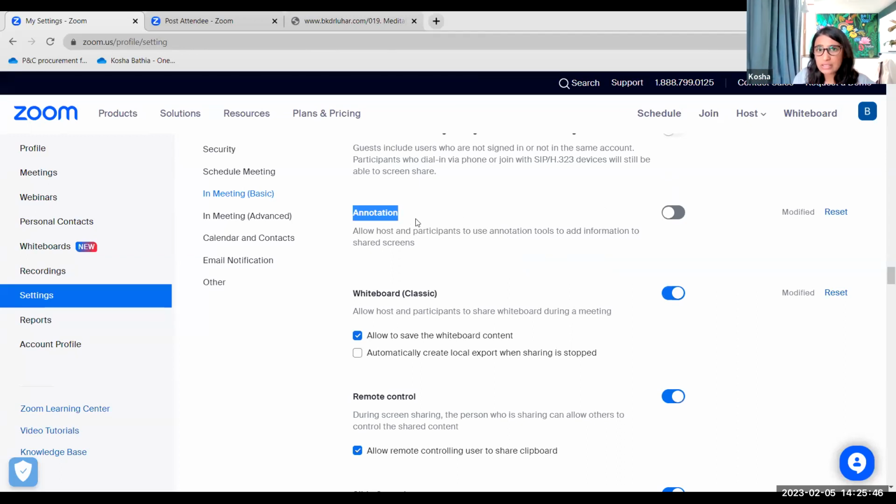Annotation, what it means is participants can draw on screen or circle things or make marks on screen while you're presenting, and everyone can see that. And it's very annoying and disturbing when you're conducting a session. So it's better to turn it off. Do not give people that permission to draw on screen.